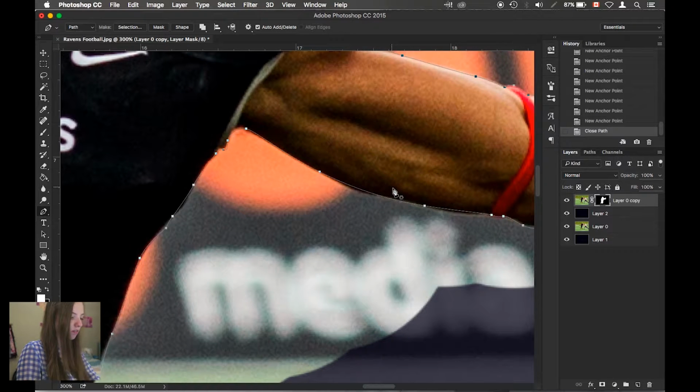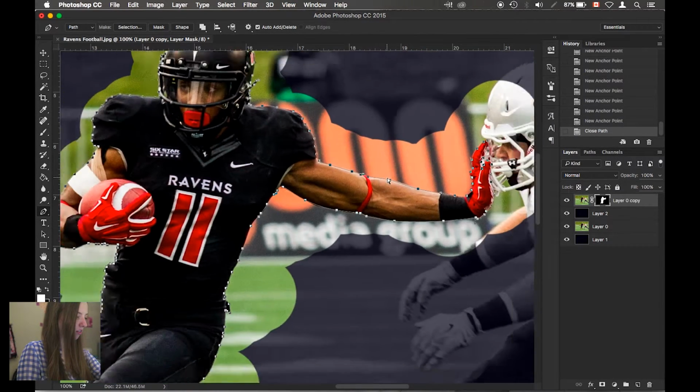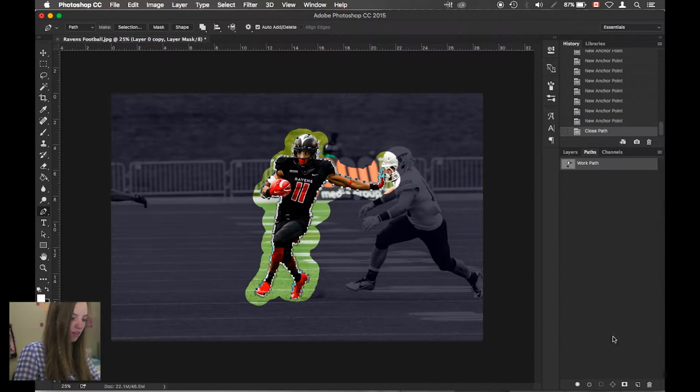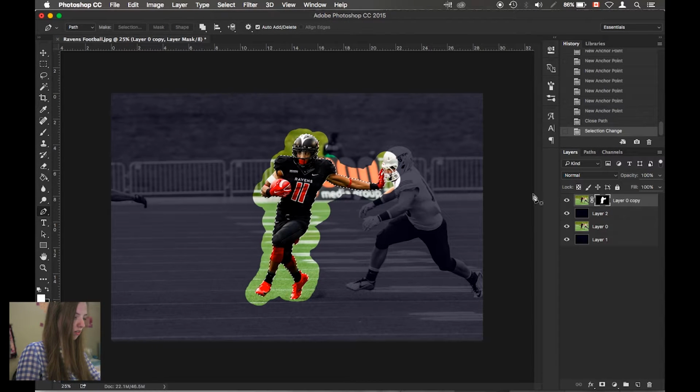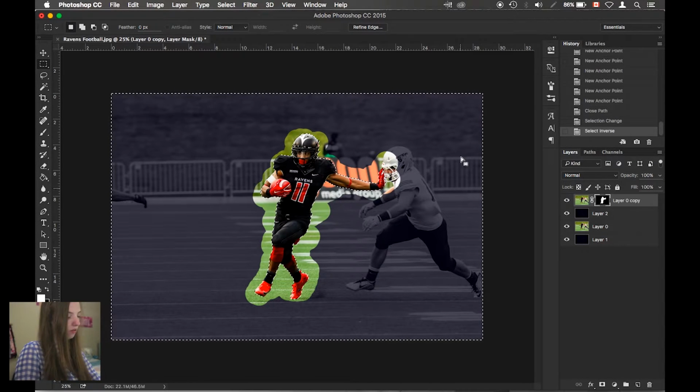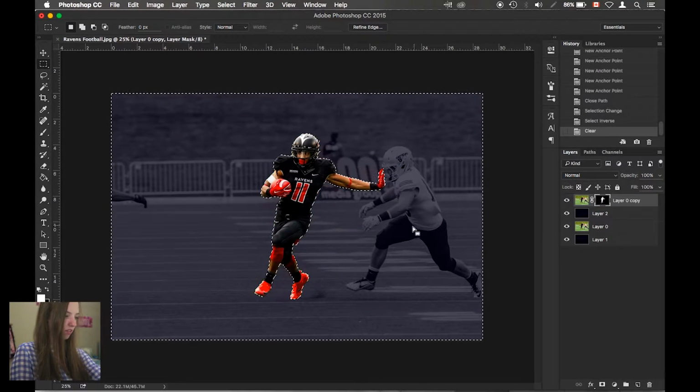Okay, so once you've gone all the way around and you zoom out and you know you haven't missed any part of him, go into paths and then select the one that makes an outline out of it. Make sure you're still on the layer 1, then select the inverse of it so it will delete everything around him, and then press delete. So now you've just got him, which is awesome.